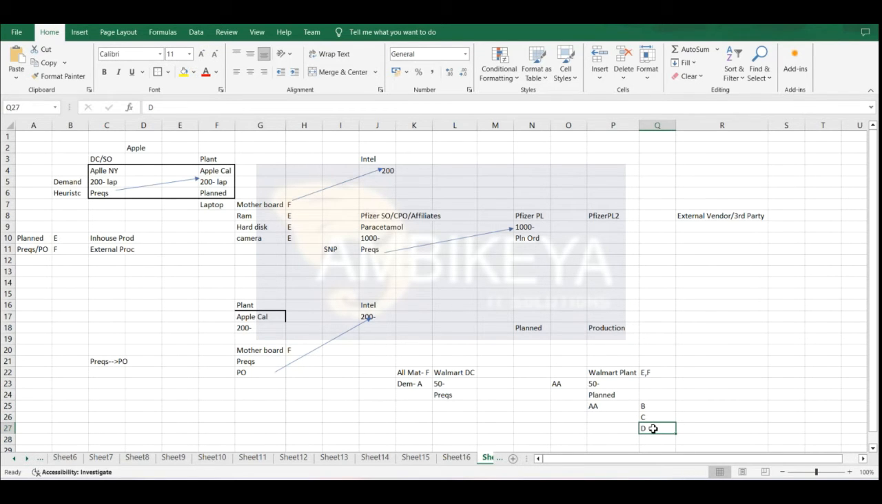Now here, if I mention, let's say, E, E, E in all three, what does it mean? It means that these products are also getting manufactured at this location, correct? All the raw materials, semi-finished goods, components, are also manufactured at this plant.